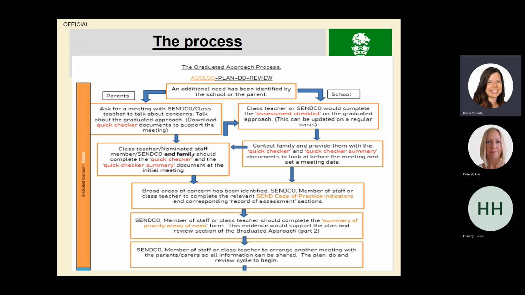So the broad areas of concern would be identified. The SENCO member of staff or class teacher will complete the relevant SEN code of practice indicators and corresponding record of assessment sections. So for instance, if the child has a communication and interaction need, those code of practice indicators would be completed, and then a record of assessments of what information gathering the school has done in order to see where the child is at that point in time. Then the SENCO and the member of staff or class teacher would complete the summary of priority areas of need. So again, they would be ranking those four areas to see which one is, or which areas are, the most important to be focused on.